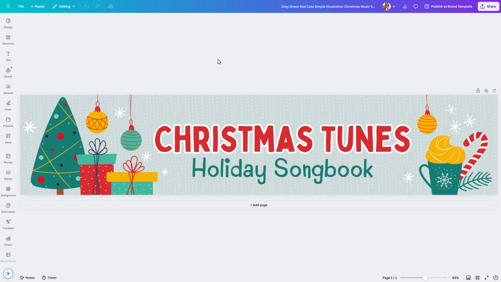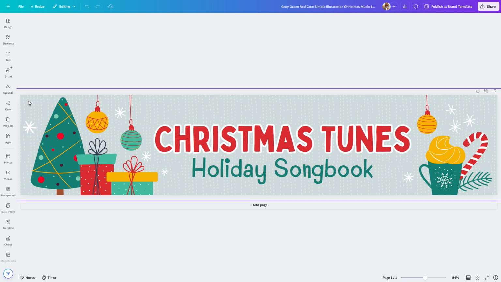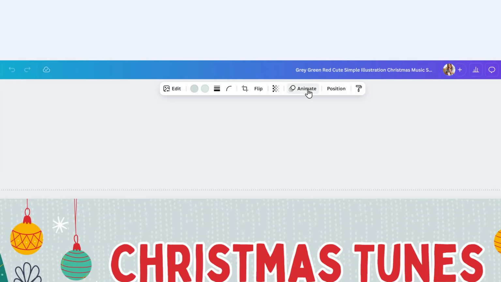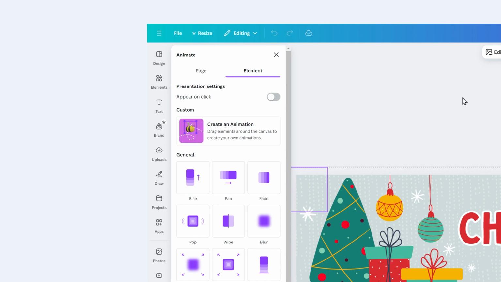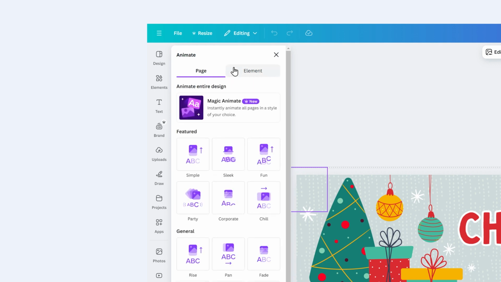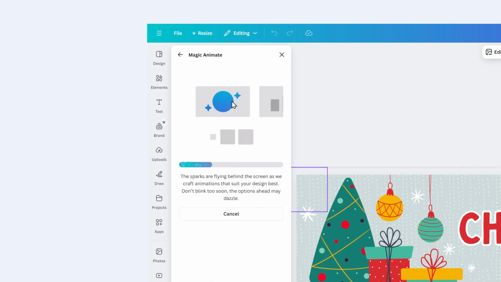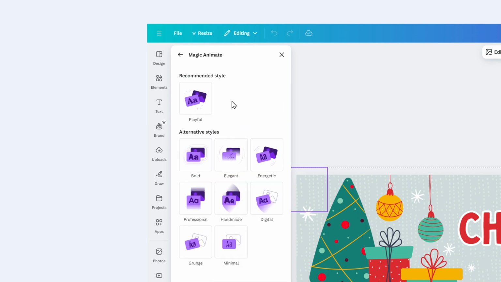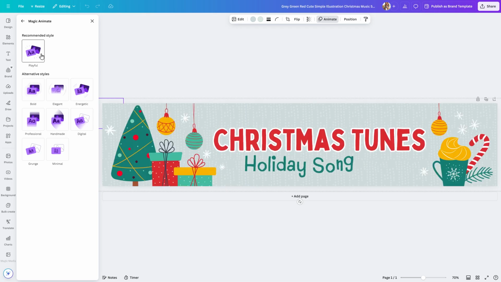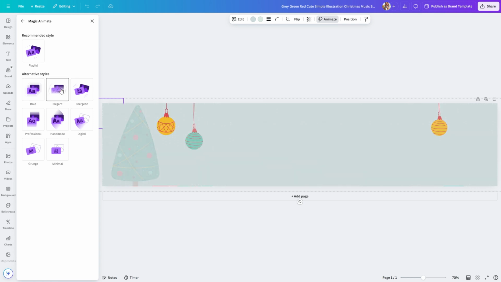In order to make this graphic more compelling in a static email, we need to add some movement. We'll accomplish this by utilizing Magic Animate. So to do that, we're going to click on the design, locate Animate at the top, and on the left-hand side, instead of leaving Element selected, we want to animate the entire page. When you do that, you'll have the ability to click on Magic Animate. It's going to scan your graphic and give you some style options. So you can choose the recommended style, or you can choose one of the alternatives by hovering at the bottom.